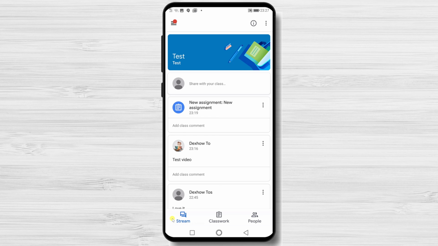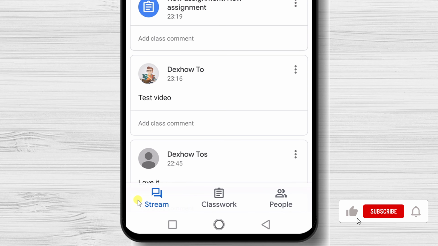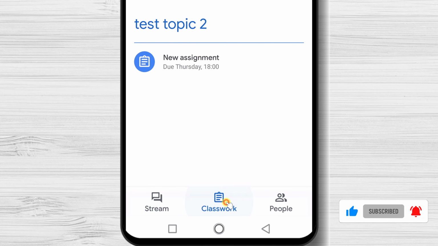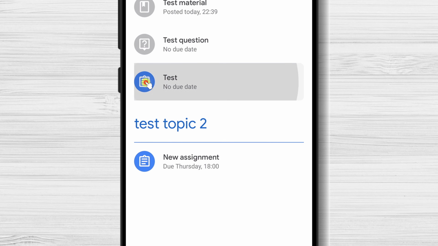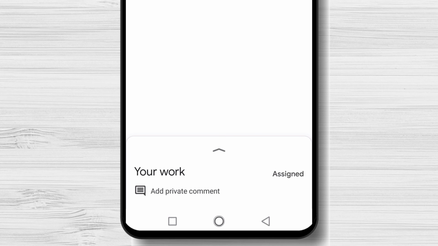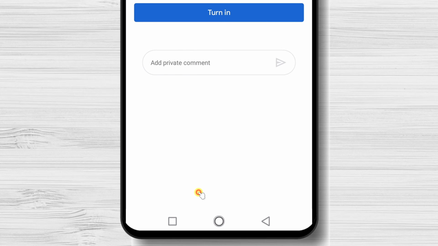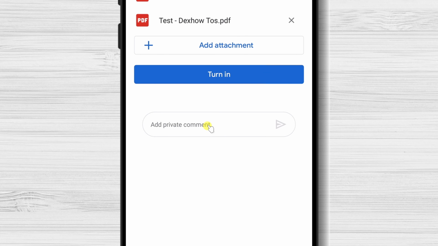To send a private comment, go to an assignment. You can do that by opening an assignment from the Stream Zone or just go to the Classwork section. Select an assignment. Tap on Add Private Comment. Please be careful not to tap on Add Class Comment.